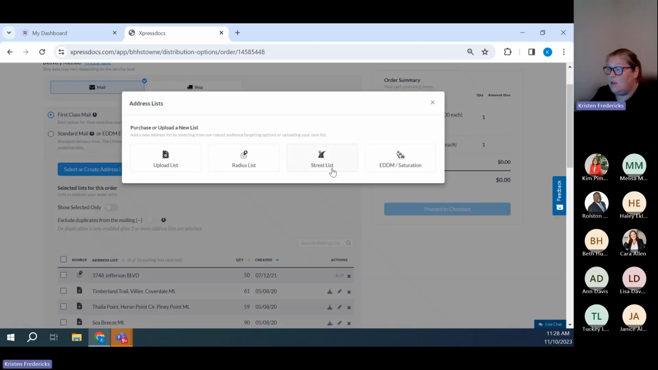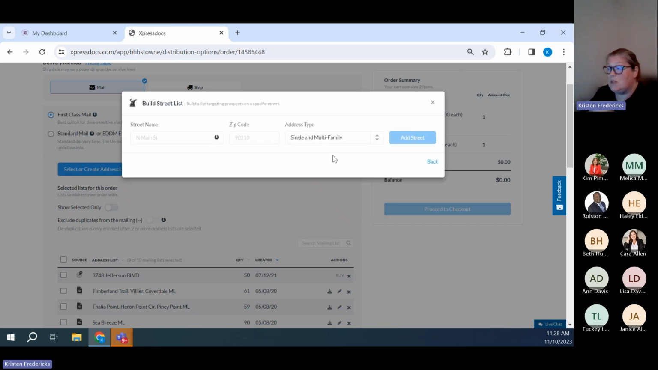We do have an option to choose a street as well. So for example, if you know in this particular neighborhood that a radius won't work, maybe it's on the very, very edge of the neighborhood, or you want to send to very, very specific streets within a neighborhood or within a different location, you can certainly do that. What it's going to do is bring in the street based on the street name that you put in here, and you can go ahead and choose as many as you need to.